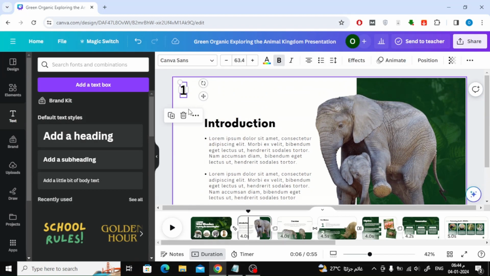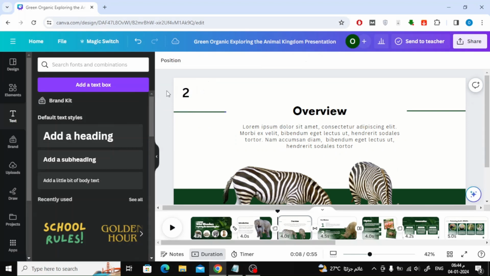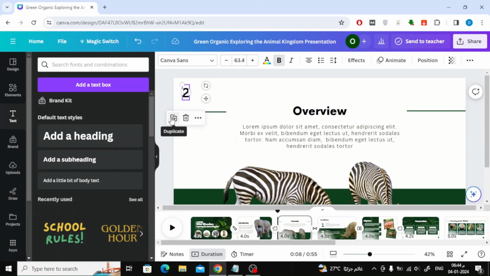After that, click on the duplicate option to create a new number. Now drag the new number with the mouse to the second slide as you can see. Then change the number to 2. Then repeat the same process with the rest of the slides.